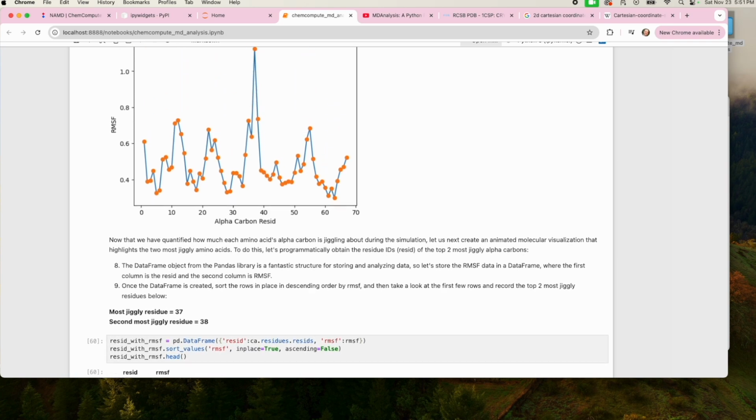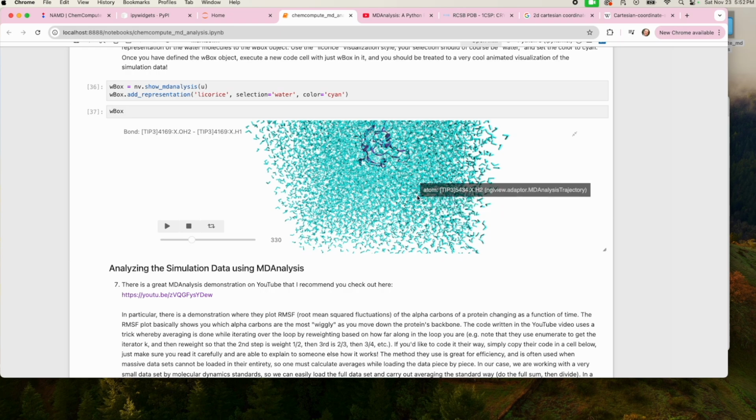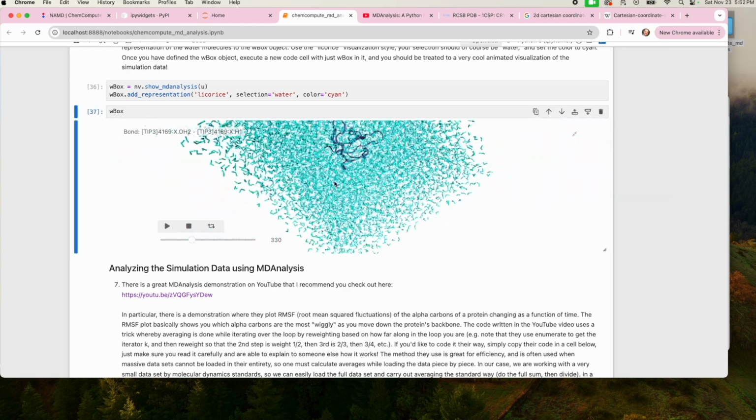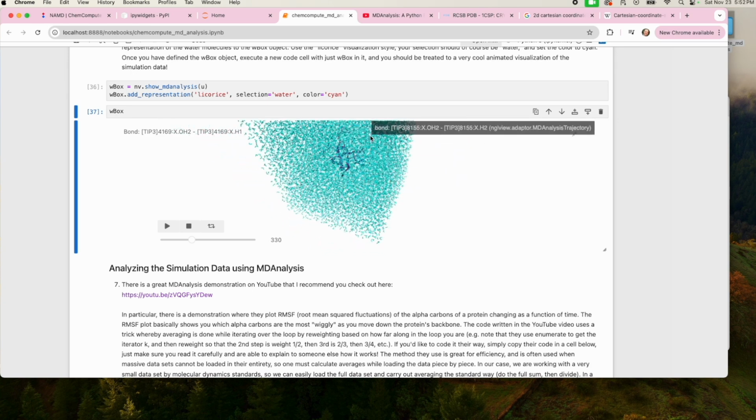Okay, so the last thing we want to do, let's do a data visualization. Now that we know which ones are the jiggly ones, what if we do a data visualization like this? We'll leave the water out this time because it does make things harder to see. And let's make the two most jiggly residues look different from the rest of the structure to highlight them, and we can watch them bop around a little bit.